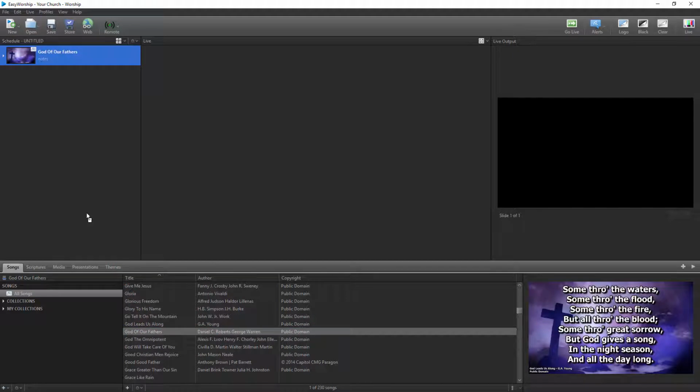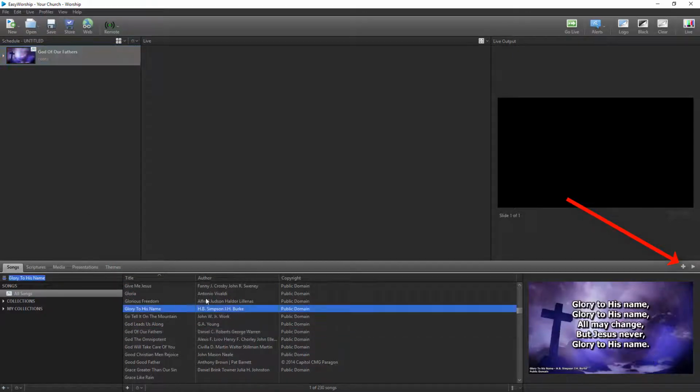Or you can select a song and click the plus sign on the right to add it to the schedule. Also, if the live output is turned off, you're in schedule building mode, and you can just double-click the song to add it to the schedule.